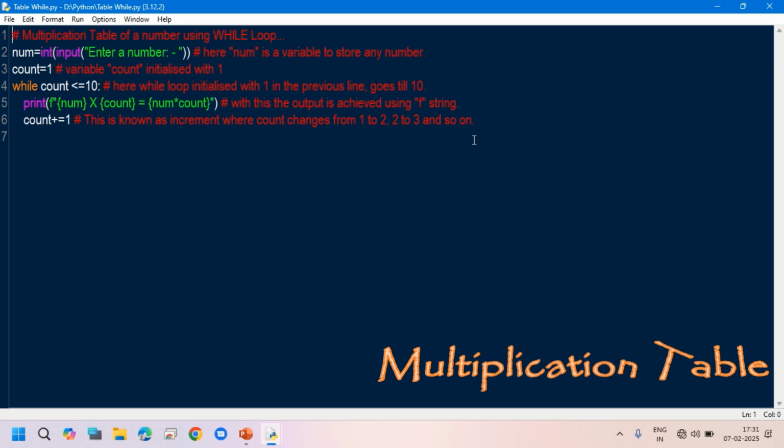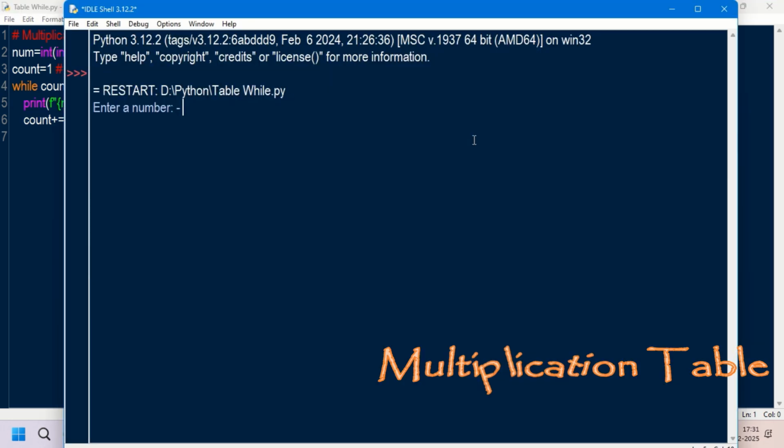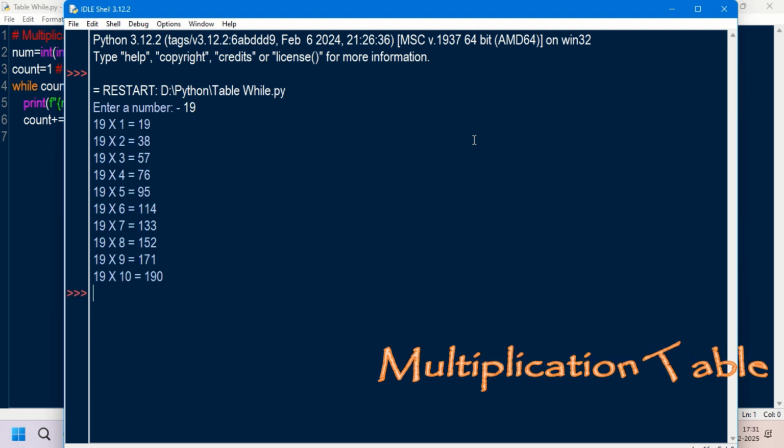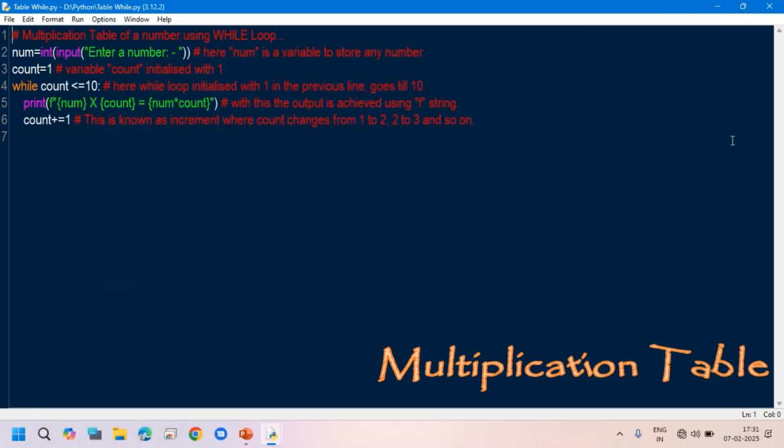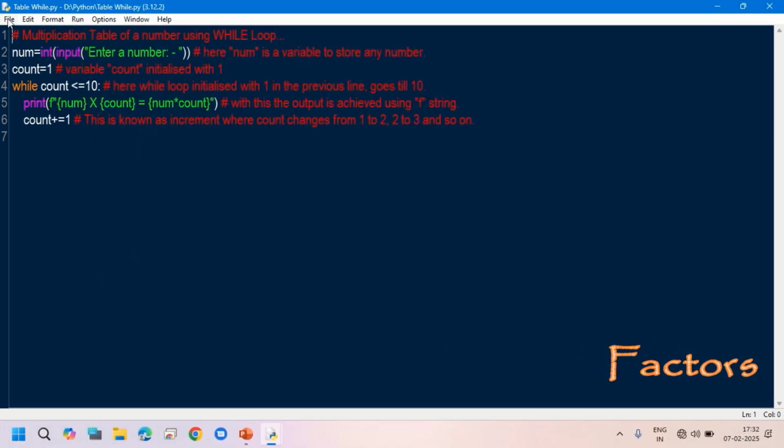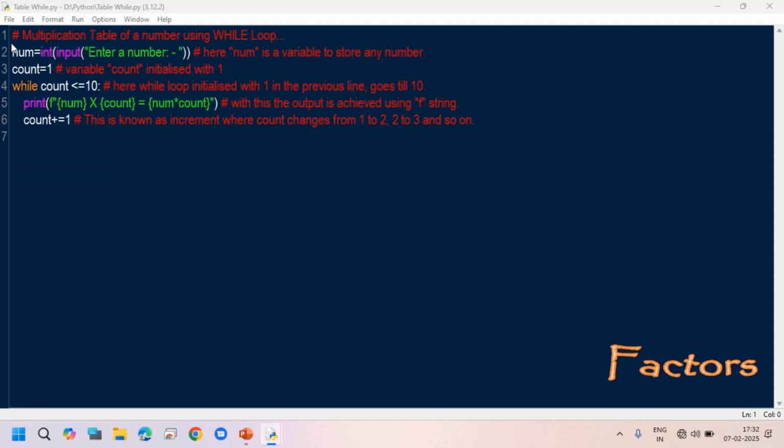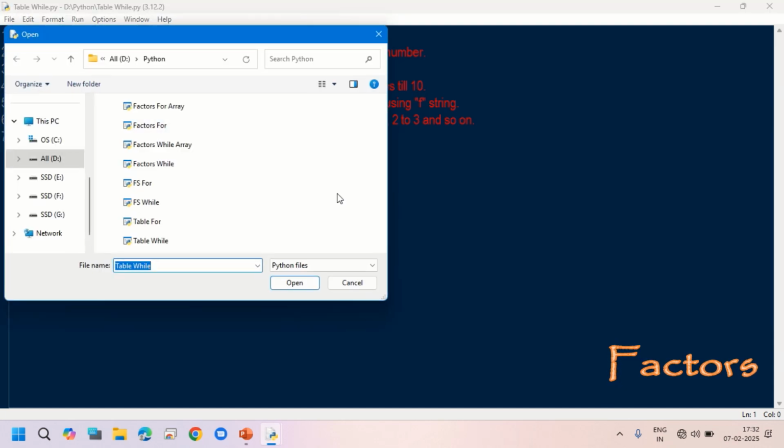So let's see the output of this program. See, again enter a number, say 19, same. All right, now let's close this output. Okay, go to file, open. Let's check the third program.